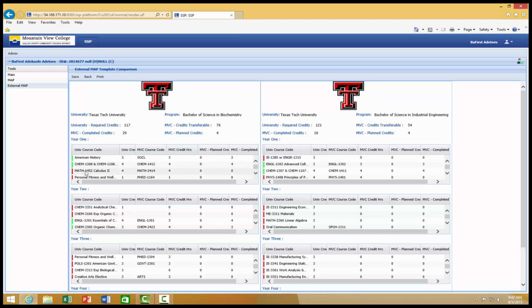Each such university course is marked with a color. Green indicates that the student has already taken the course or courses at Mountain View College and earned the credits required by the university for that course. Yellow indicates that the student has planned the course or courses at Mountain View College to which the university course is mapped. The course or courses are present in the student's MAP. Red indicates that the student has neither taken the course or courses nor planned them.